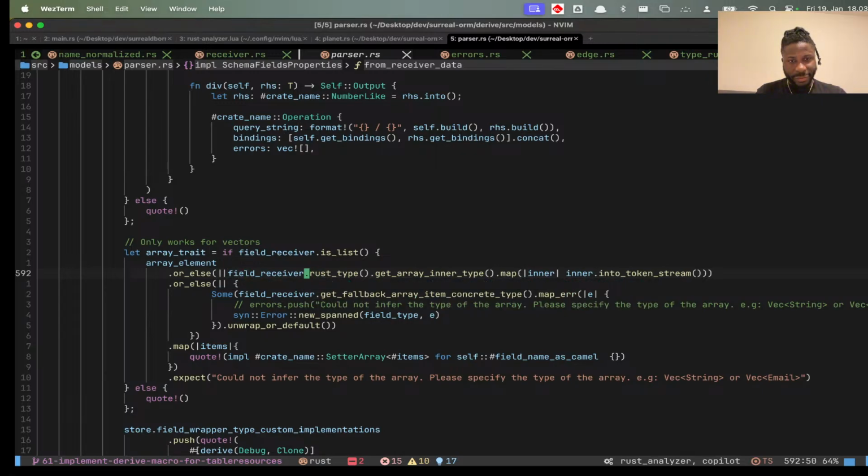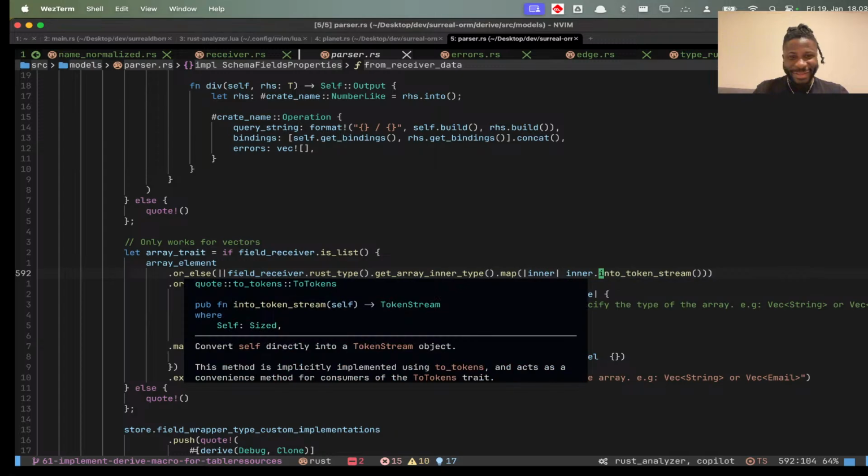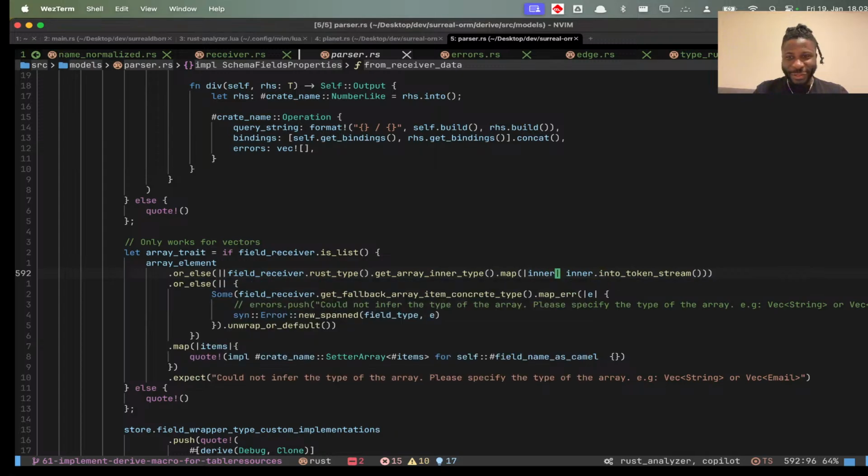Field receiver, first type, get inner array type. Oh damn, yeah, it looks like I've got not much life right now. I'm using my last lifeline.